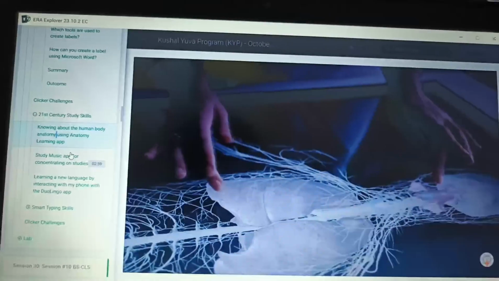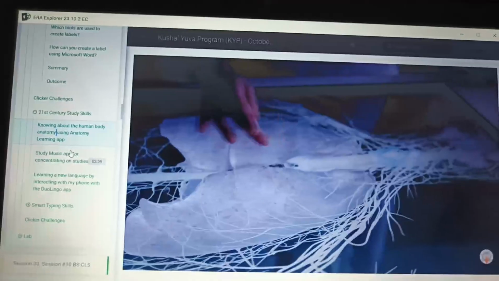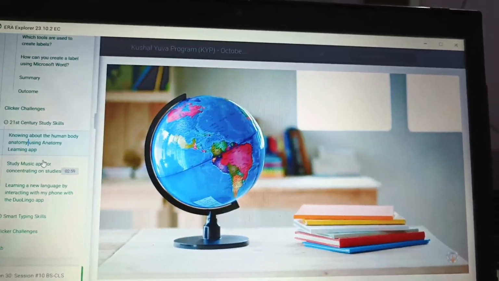You can see that Anatomy Learning contains everything about human anatomy. It's just like the Atlas book that you have for geography, right?